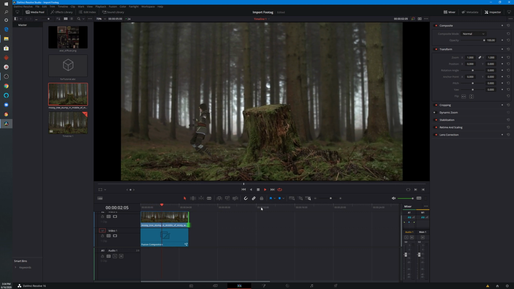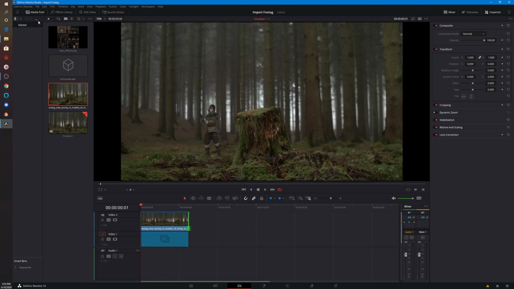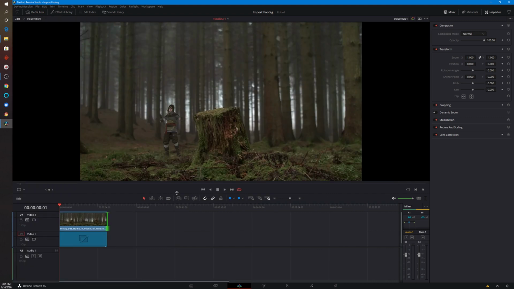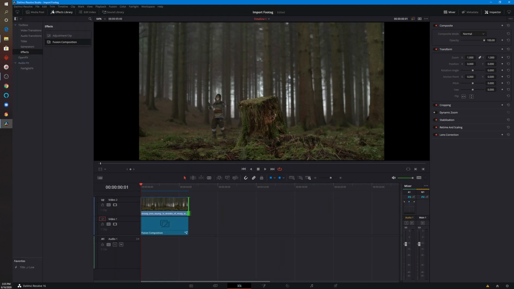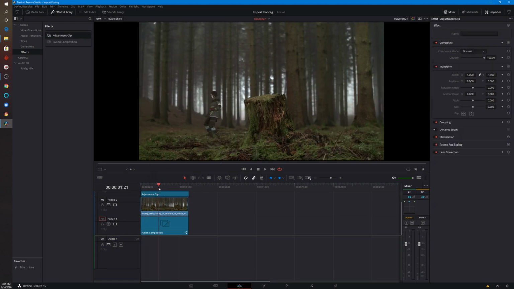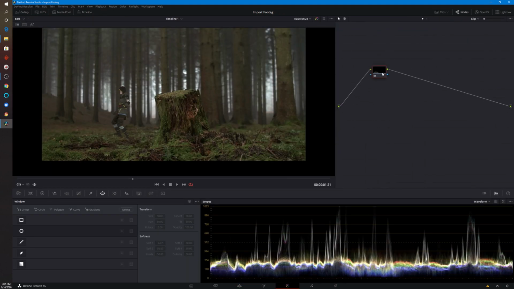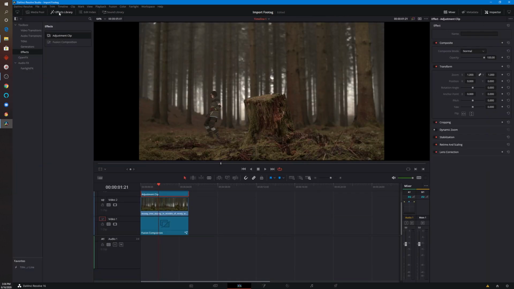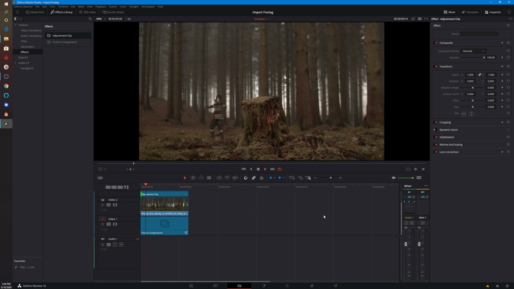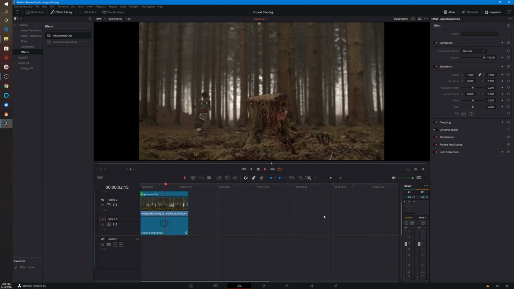Obviously, you could refine that a lot more. And then one additional step that you can do to bring everything together is maybe come over into the effects tab. Instead of fusion composition, we can use adjustment clip. So I'll select that, come over into our color workspace, come here, and then maybe just select a particular LUT. And there you are. Now you've basically tied the whole scene together and it's a little more seamless.